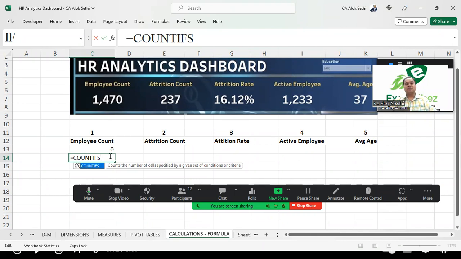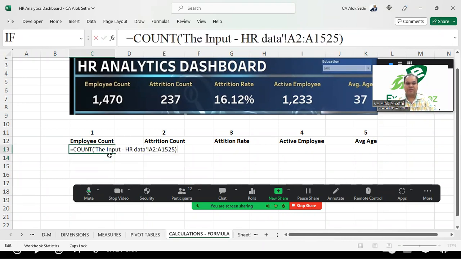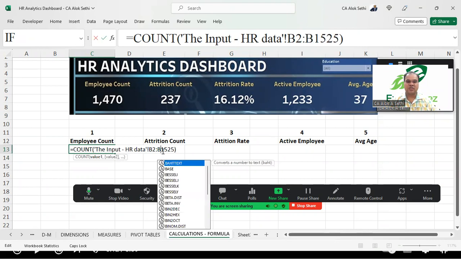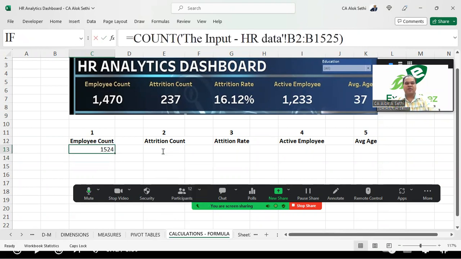ठीक है. चलिए ये सब हम काम में लेने वाले हैं अभी इसी सेशन में. So let us use this practically. So now the answer that everyone was telling, count will not work here. Count will count only the numbers. So we cannot select the cell, column A. We will select column B. So here I am just making the changes, and you see that the answer we get is 1524.